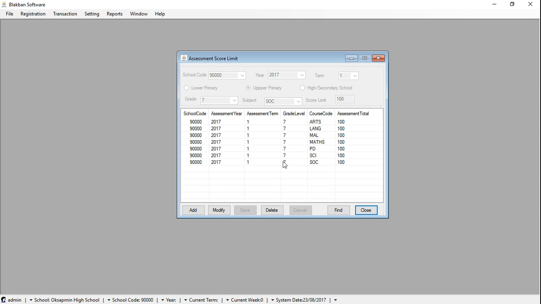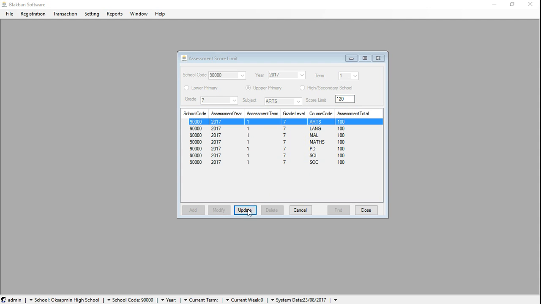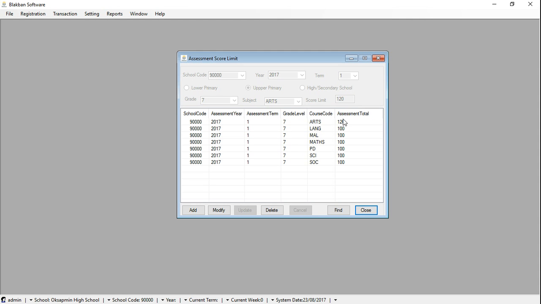All right, that's done. In the event that you have made a mistake in the assessment total, what you would do is select the respective row here, and let's say agriculture should be 120. I'll just click modify and change this to 120 and then just update. So I should get 120 there. All right, that's for setting a score limit for each subject for grade 7.